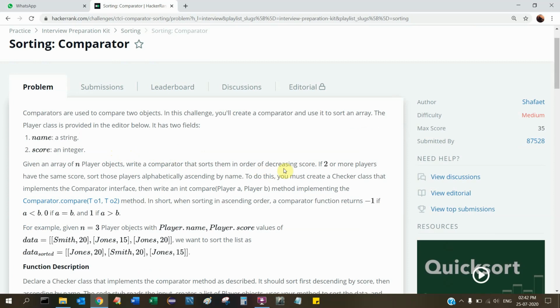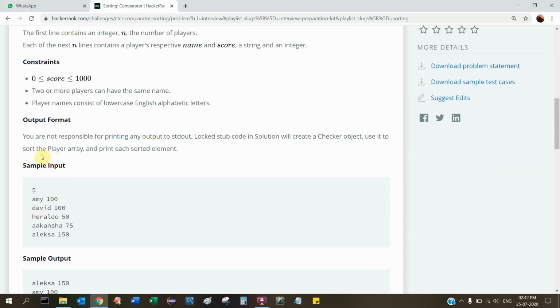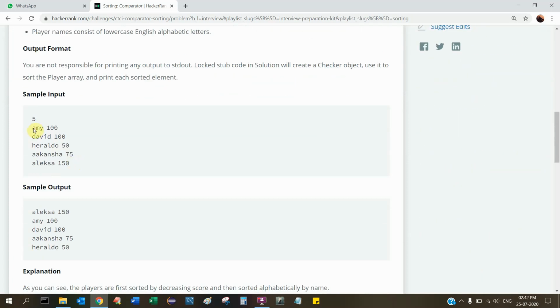And what if two players have the same score? Let's say both Player 3 and 4 have a score of 40. Then we have to sort the players alphabetically. So Abhilash will come first, Babu will come second, like that. Looks simple to me. If you look at the sample input, it has Amy, David, Heraldo, Aakansha and Alexa.